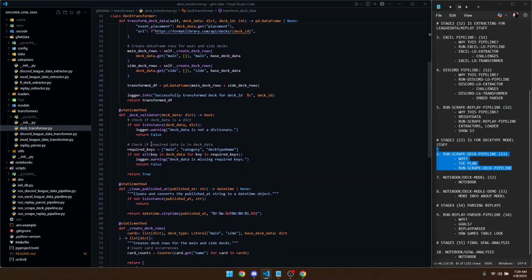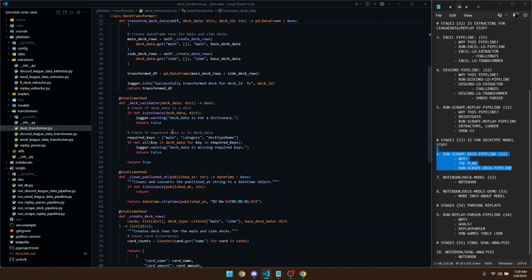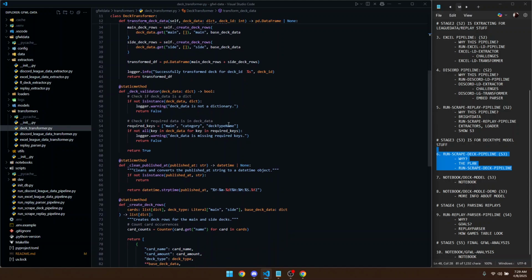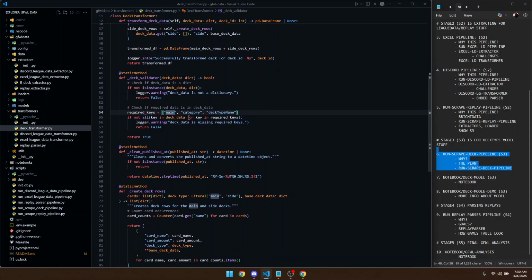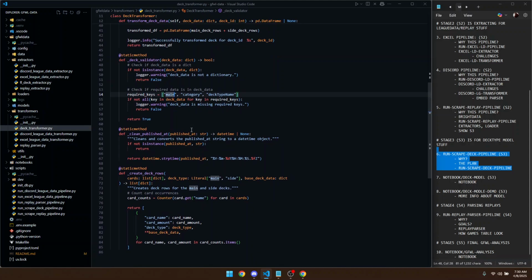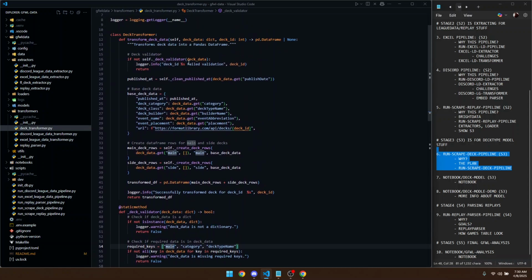And if I look at the deck validator, it takes in the deck data and makes sure that it's a dictionary. It also makes sure that the response has these keys. This main key is going to have the actual main deck cards. The category is going to have whether the deck is aggro or control or something. And deck type name is going to have whether that deck type name is Chaos Turbo or Warrior or something. All right, so I need these keys because this is the data I want from this deck. So it's going to look through the keys of deck data and ensure that this data is here. And once the validator is done, cool, we're moving on to the next step here.